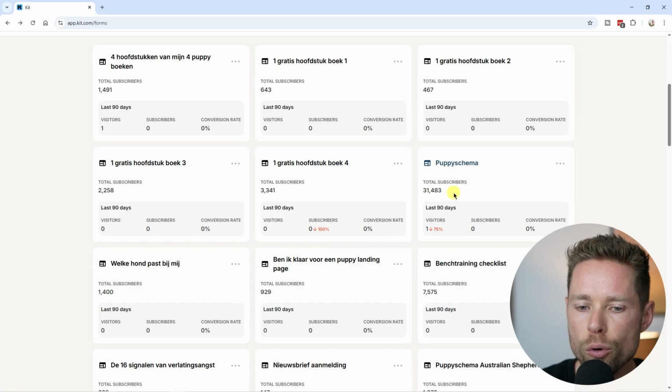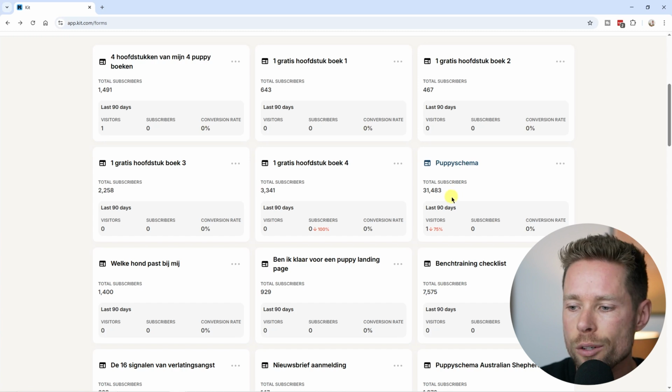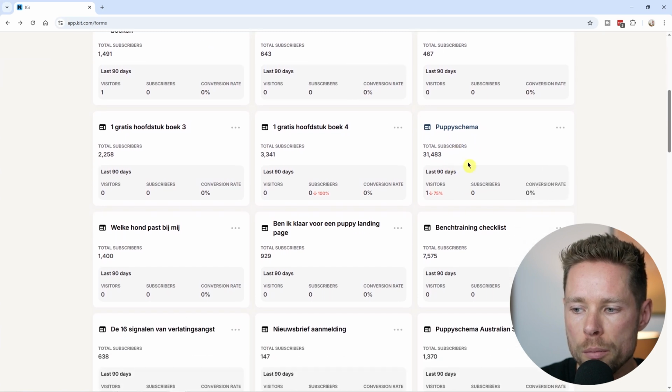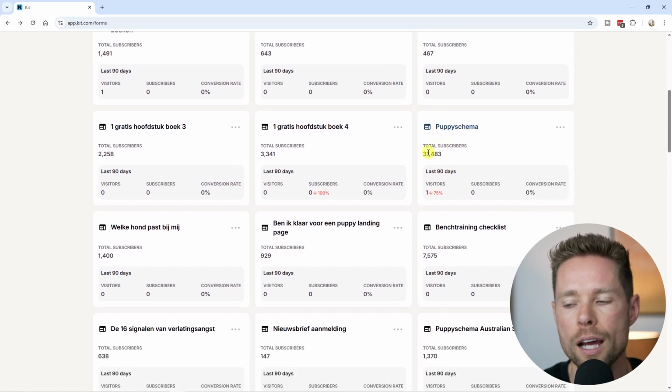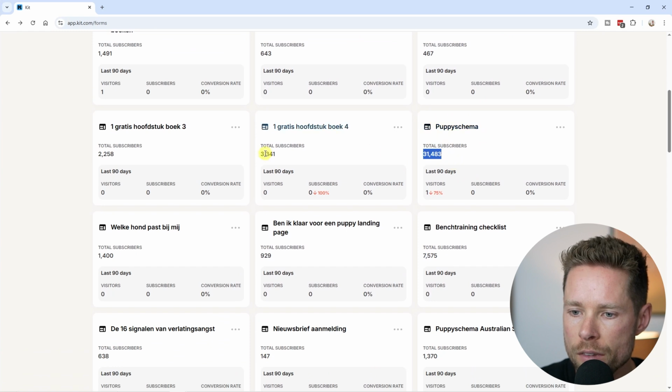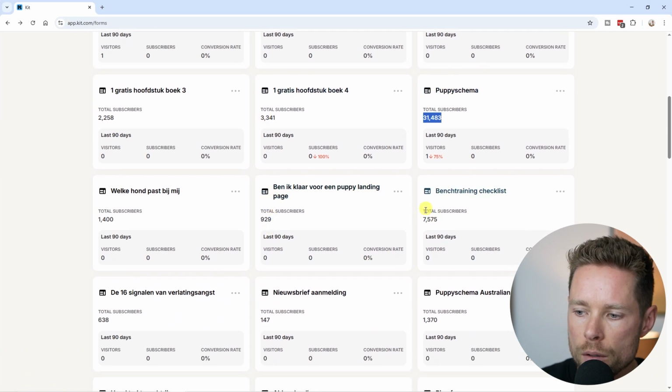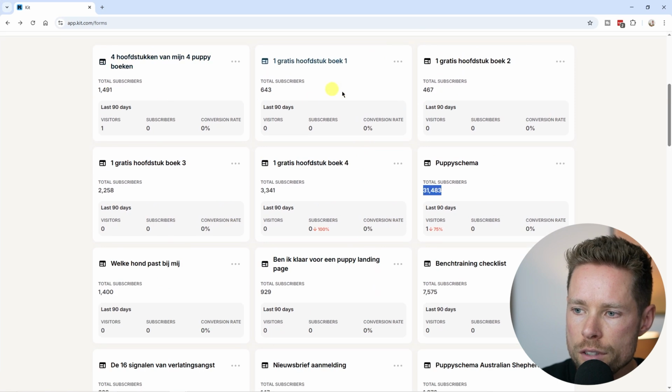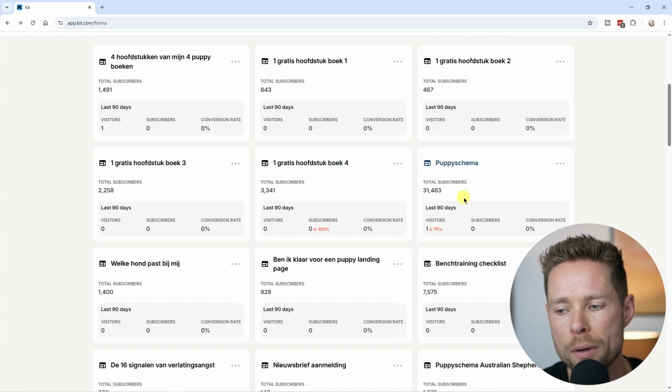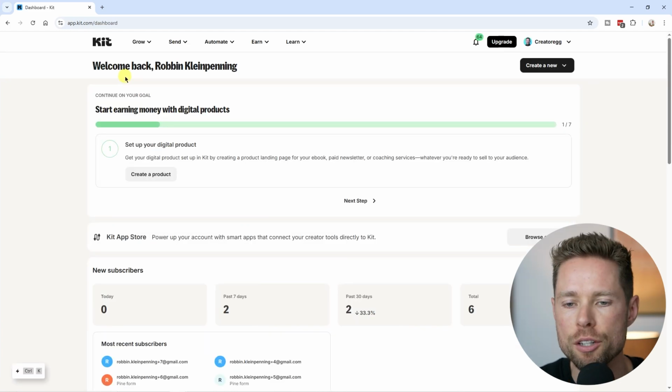So now we have that out of the way, let me show you how to create a pop-up form in Kit. And as you can see over here, sign-up forms or pop-ups are working really well. The number of total subscribers this specific form got in all time is 31,000. This one got 3,000. Here we got one for 7,000, 1,500, 600, 500, 3,000. So having a great pop-up or a great form definitely helps big time for growing your email list. So let's now jump into Kit and let me show you how to create a pop-up form.